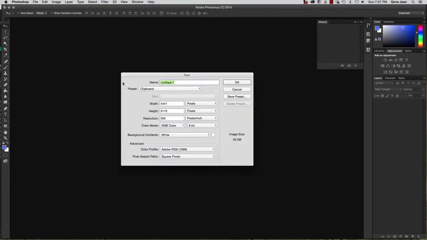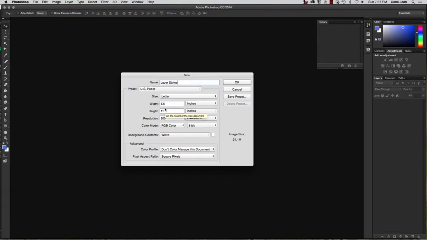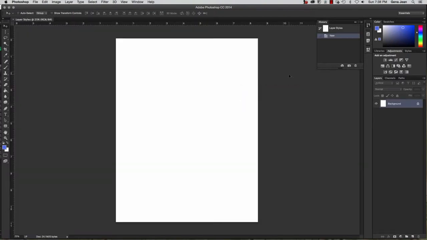We're going to name it Layer Styles. We are going to select US paper, which is going to create an 8.5 by 11 inch document. Go ahead and leave the resolution at 300 and the color mode at RGB color and click OK. Alright, now that we have our document open, the first thing we're going to do is add a couple of things.